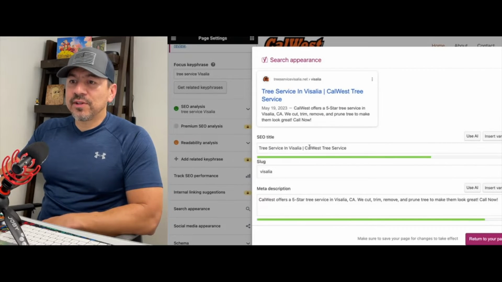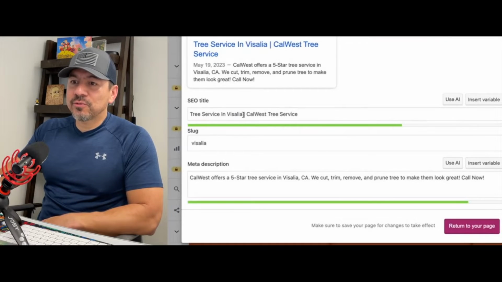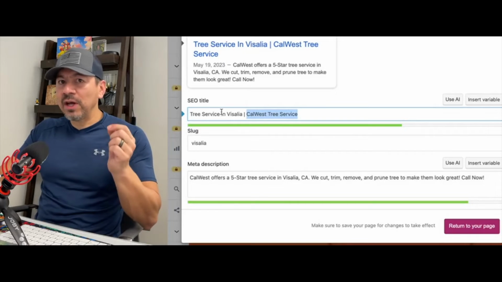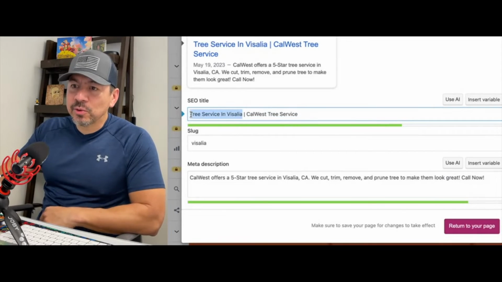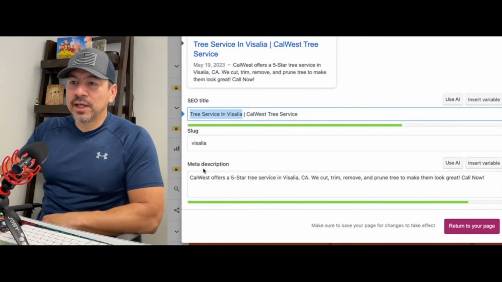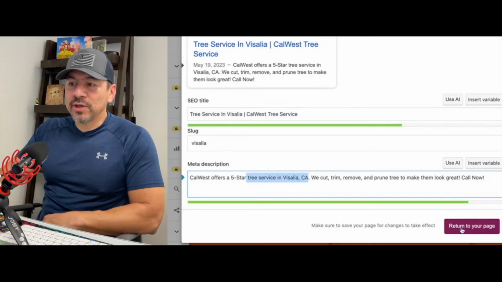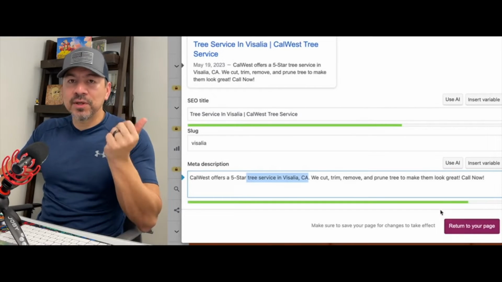Tree service in Visalia. So this is the area where you could change all of that. Tree service in Visalia, Cal West Tree Service. Like I said, we want to get found for tree service in Visalia, so we've got to make sure we put that into the SEO title. And in the meta description right here, Cal West offers 5-star tree services in Visalia, California, and that's all you have to do. And then you're done. Just make sure you title it correctly.